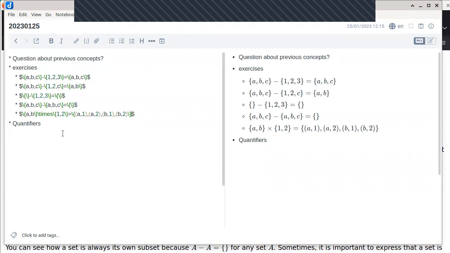Let me give you another example here. This time we have A, B, times a set that has just 1 in it. So what do you think is going to be the answer in this case?